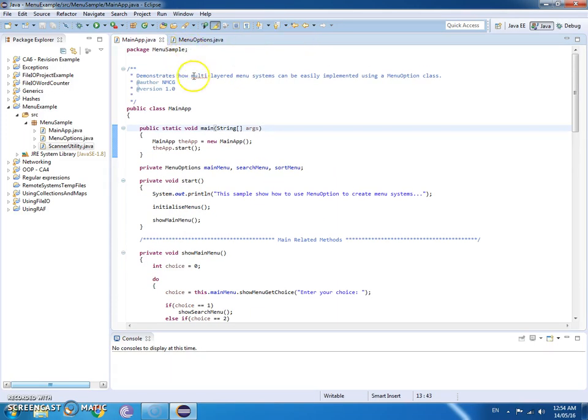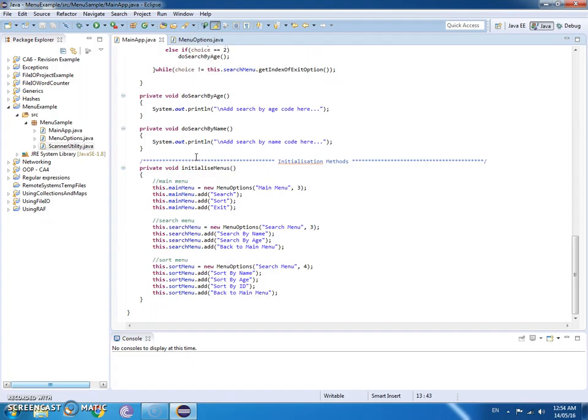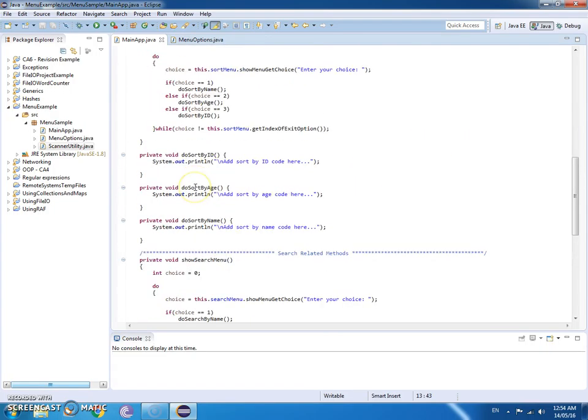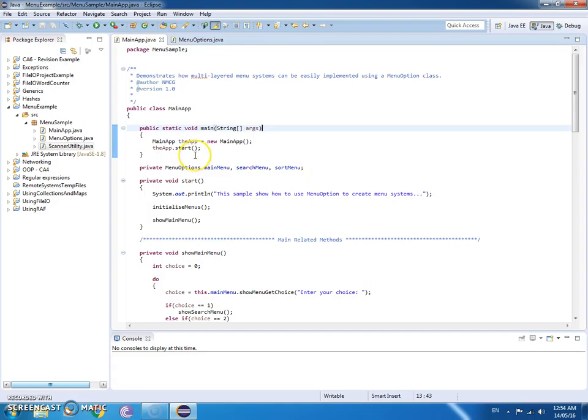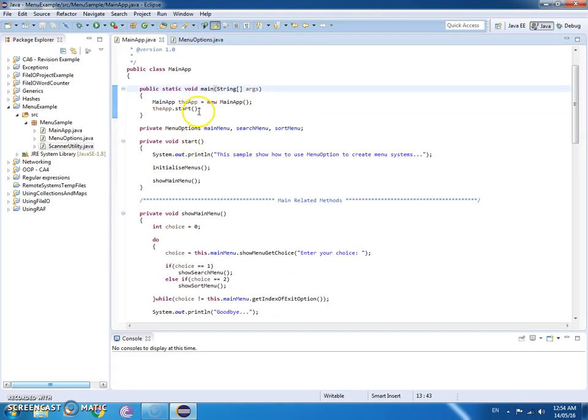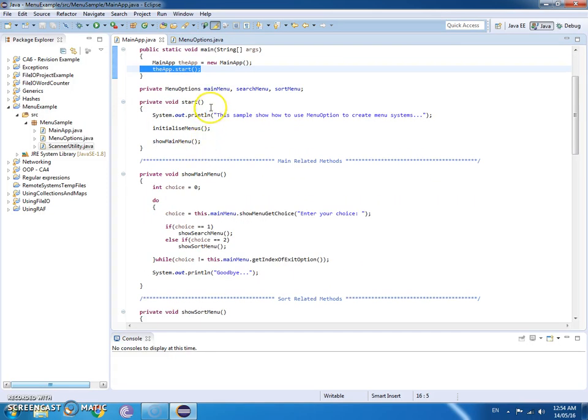So first, the main has its own menu stuff, but the first key point is the class, menu options, the object. So that class there. First what happens is you start our app, and you have your private. Now these are object declarations, they're not initialized yet. That's private menu options. We've got a main menu, search menu, and a sort menu in this simple example.